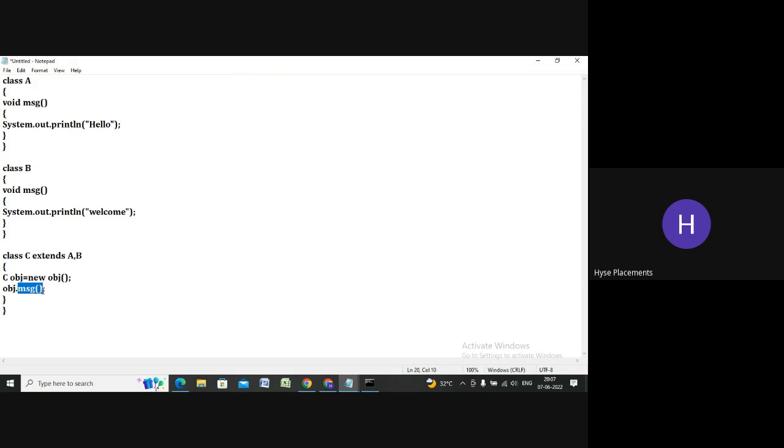I'm calling only message. This message method is present where? Class B as well as class A, which we can say. Now here I'm going to write in the comment, so the compiler is going to understand which message must be specified. So I'm going to comment for you. Now you can understand very easily which message method would be invoked. Come on, say to me. You are getting the point? Which message method would be invoked?